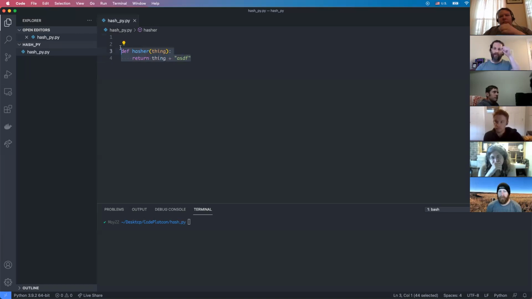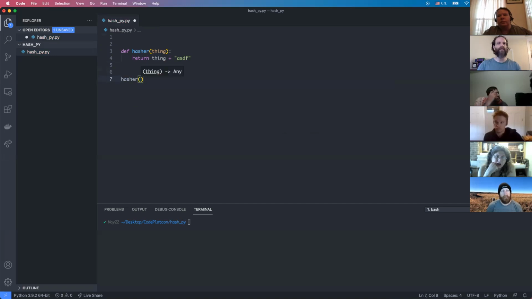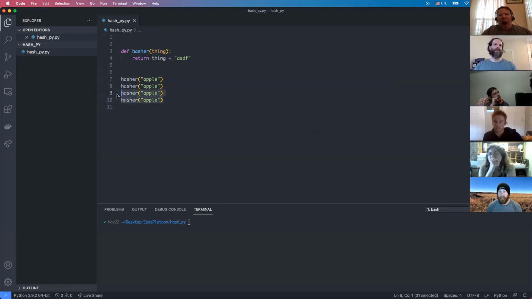And another term that we've heard before from functional programming is referential transparency, which is basically the same thing as deterministic. So it just means that it doesn't matter how many times I call this with the same input, I'm always going to get the same output every single time. So that's what we want from a hash function.